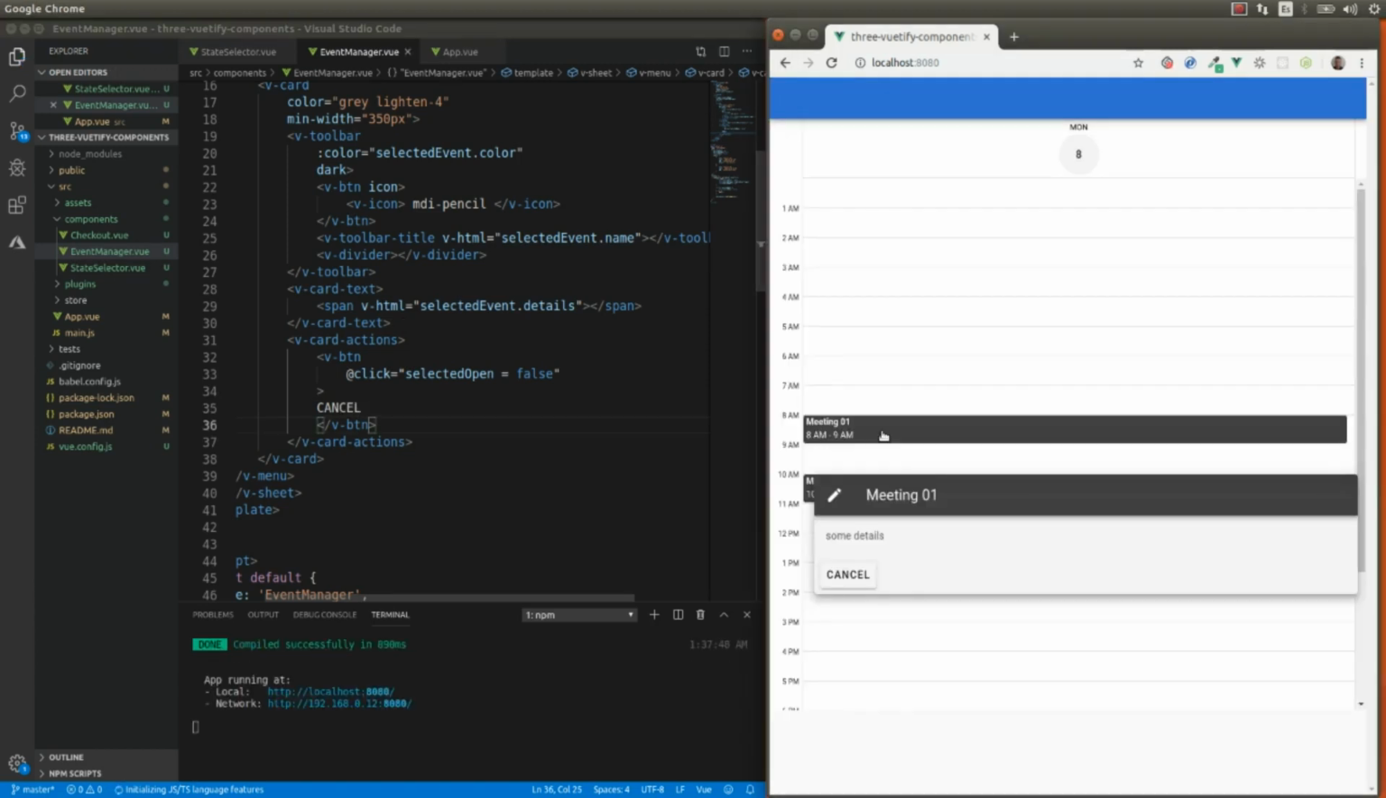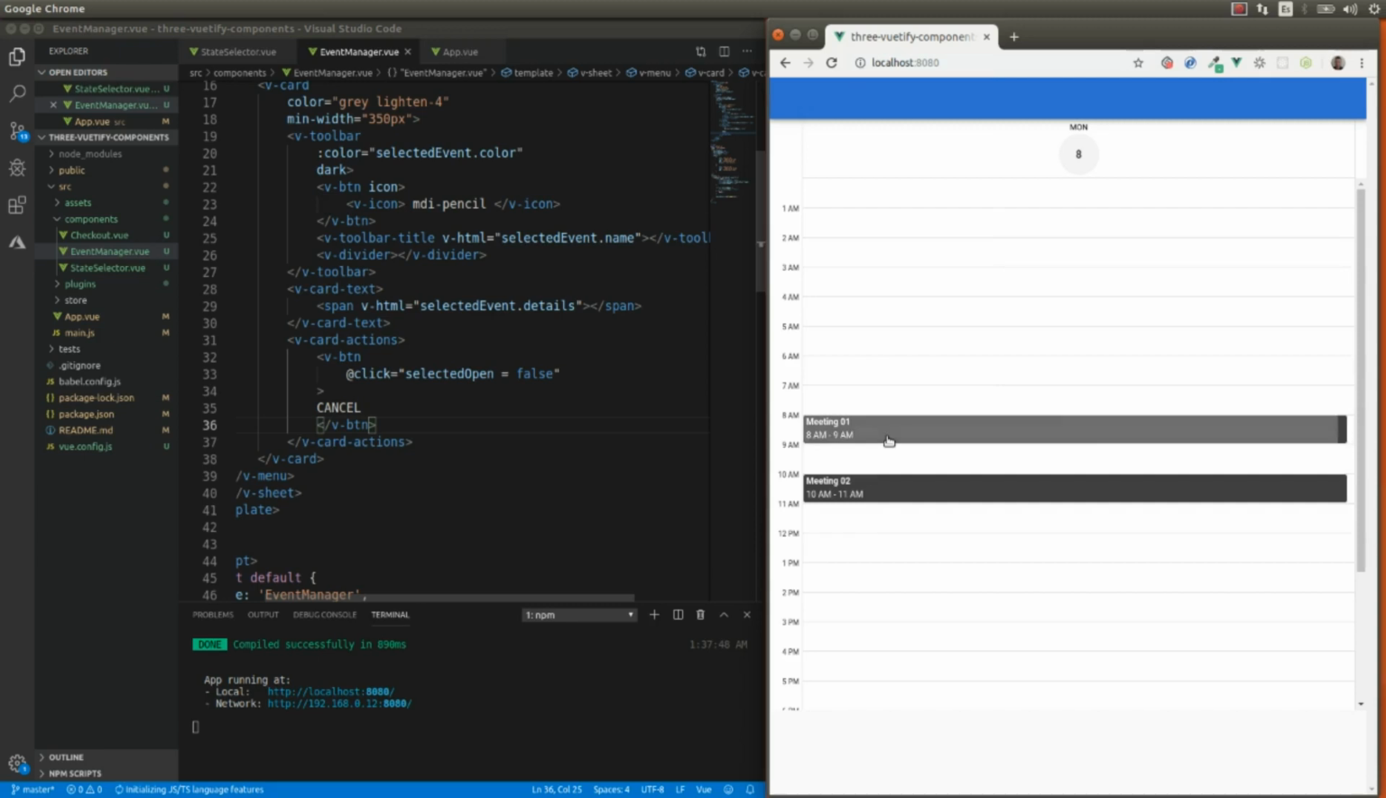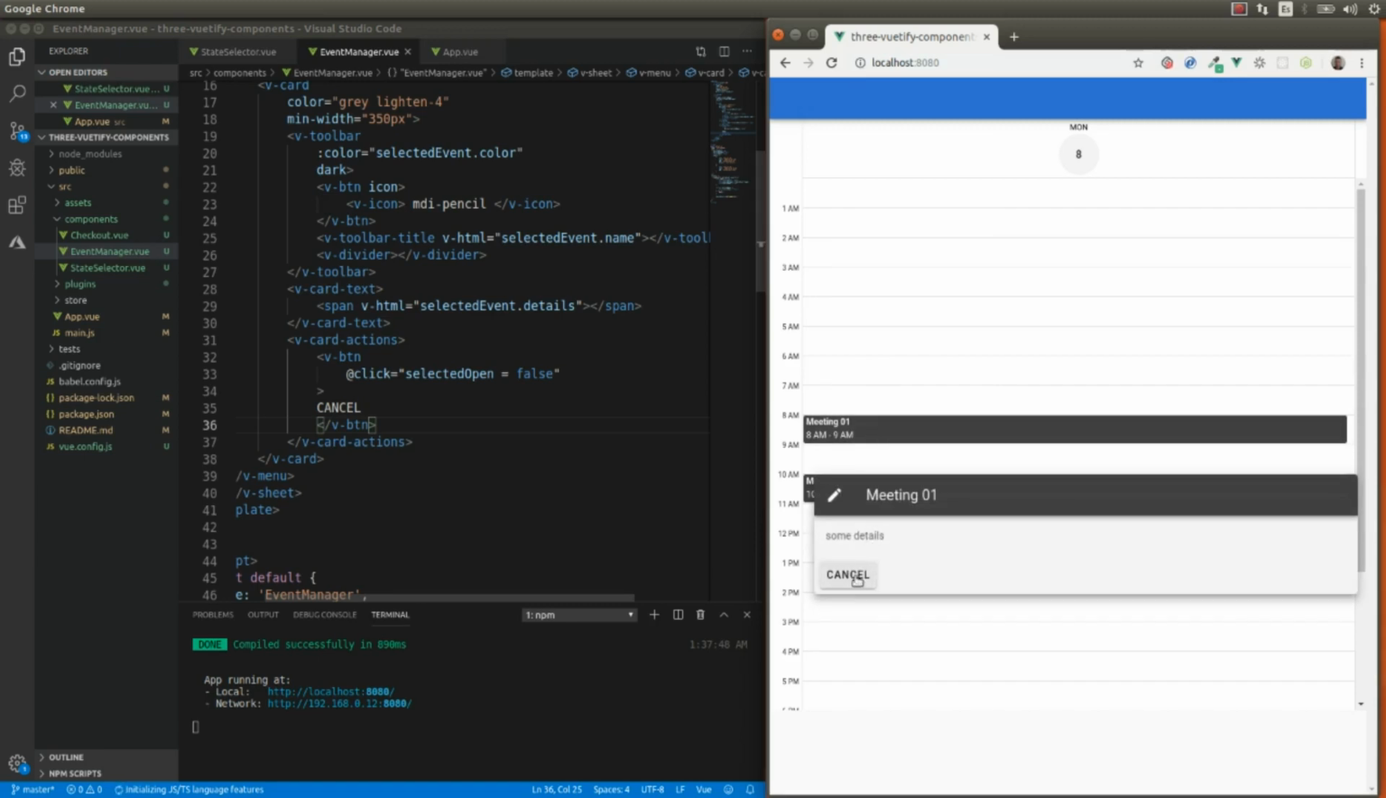So we click on the event, we have the pencil to edit the event, we have the event name, we have the details, and then we have the cancel button. And when we click on it, this will close the pop-up.